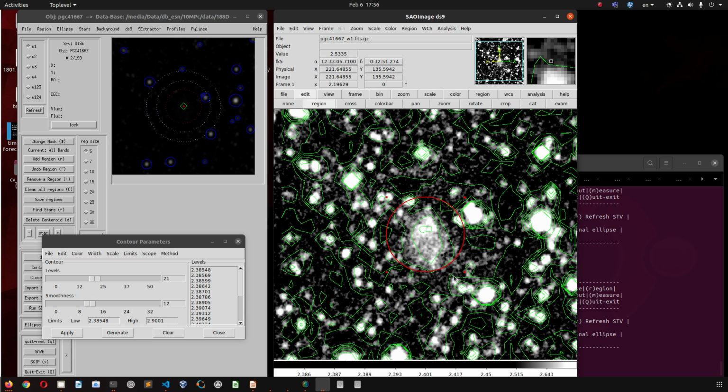This galaxy looks pretty much round to me, but if you want to change the aperture, you just click on one of these corners and drag it until you change the shape. And even if you want to rotate this aperture, you press the shift button on your keyboard, hold it, and then drag one of these corners to rotate the aperture.